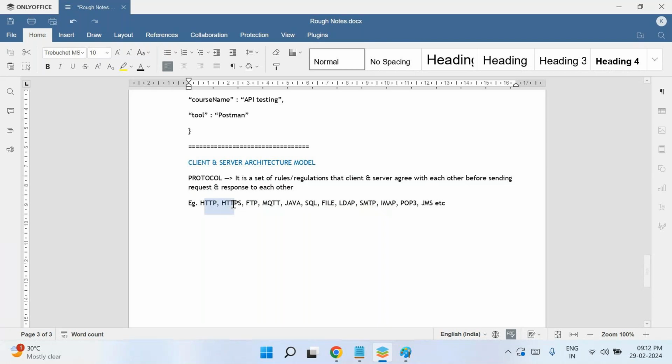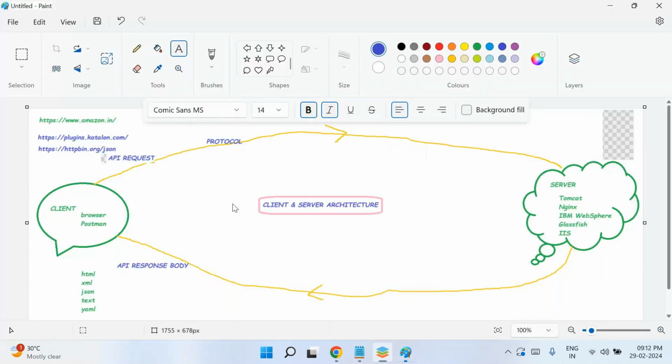So whenever we talk about APIs, the protocols that should come to your mind are HTTP protocol and HTTPS protocol, because we use only these protocols in APIs. These are the two major protocols we use, HTTP and HTTPS.